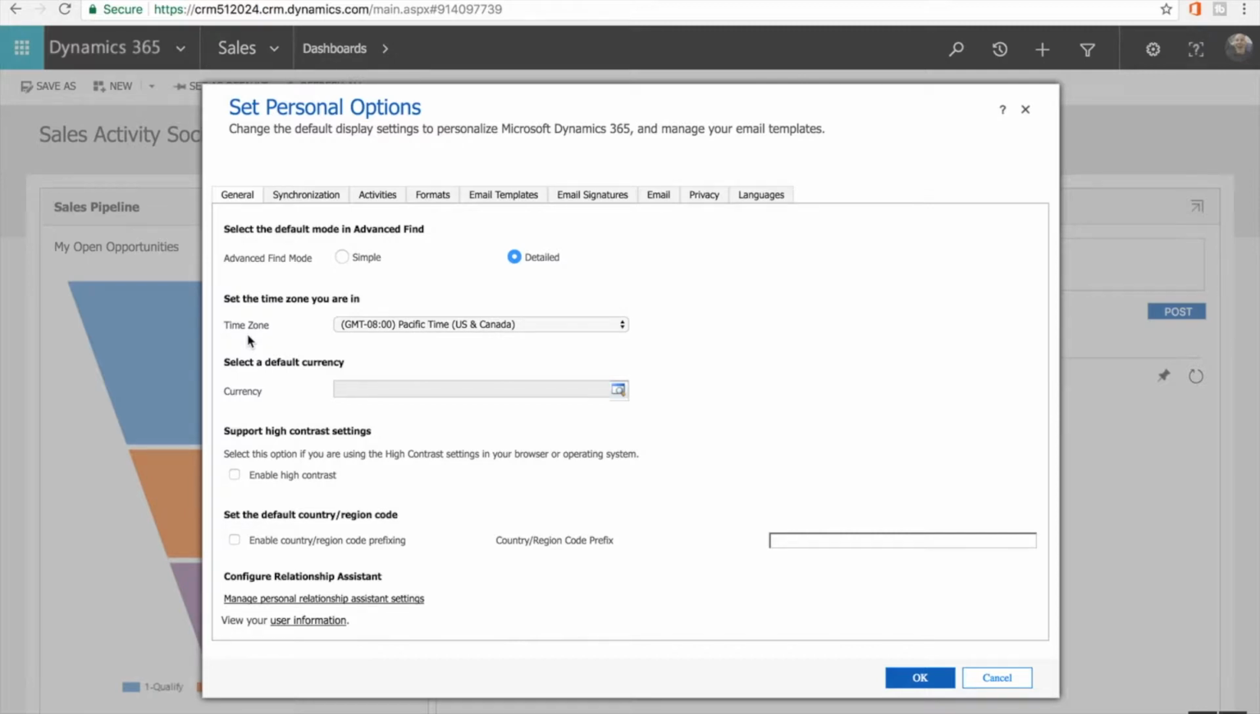So keep in mind that your Dynamics 365 time zone is not coming from your system time zone. If you fly to the East Coast and your system automatically updates to the East Coast, your time zone in Dynamics 365 won't. So just be mindful of that as you're traveling around.